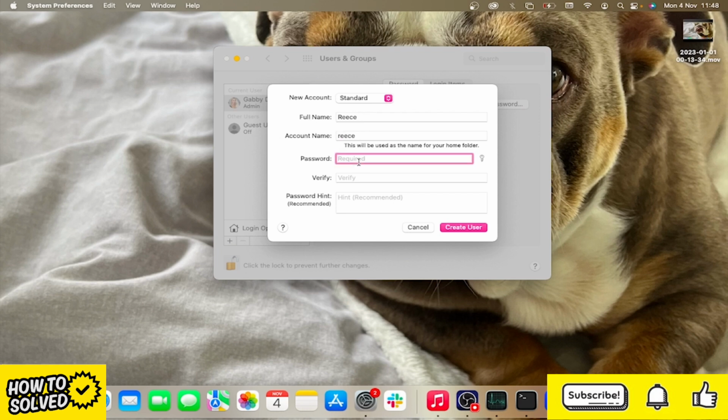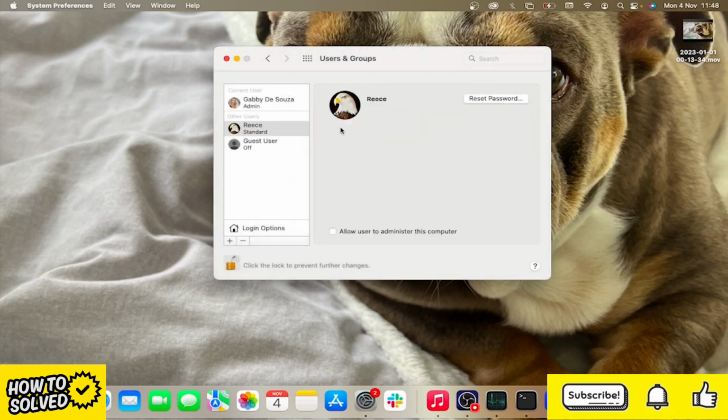Then enter your password for the new account. Verify the new password for the account, and then you can decide if you want to set yourself a password hint, and then click on Create User. And just like that, we've now created a new user for our Mac computer.